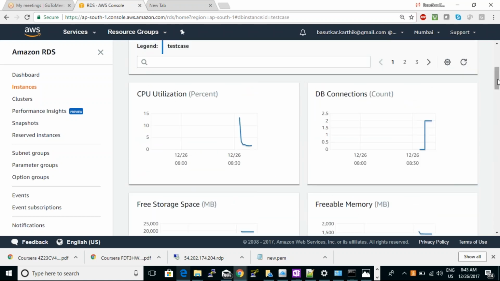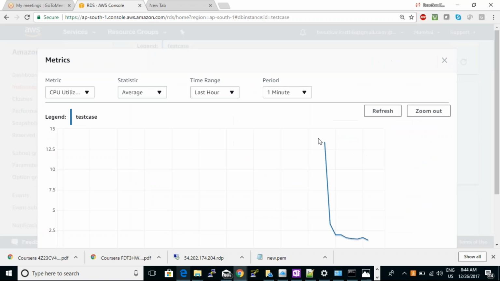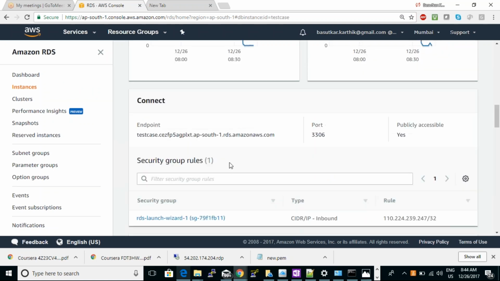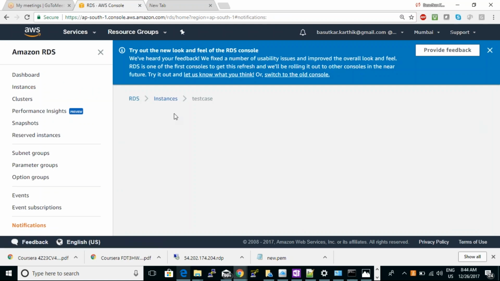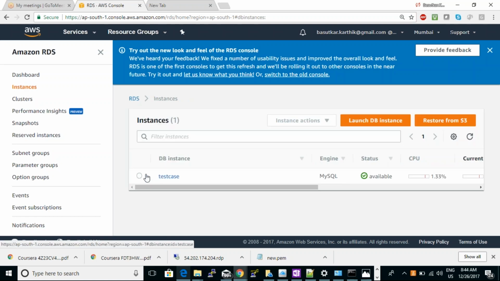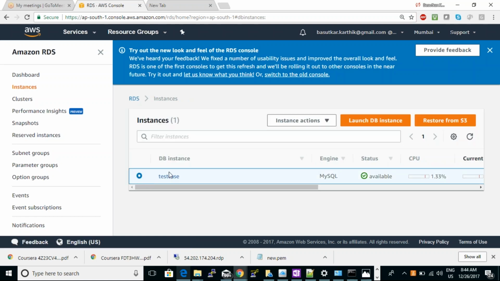And you can see the CPU utilization and everything here on the metrics of that particular database server. You can even create notifications on this. On the left side, go to notifications. Okay, you have no pending notifications. In order to create notifications, go to instances and select the instance.